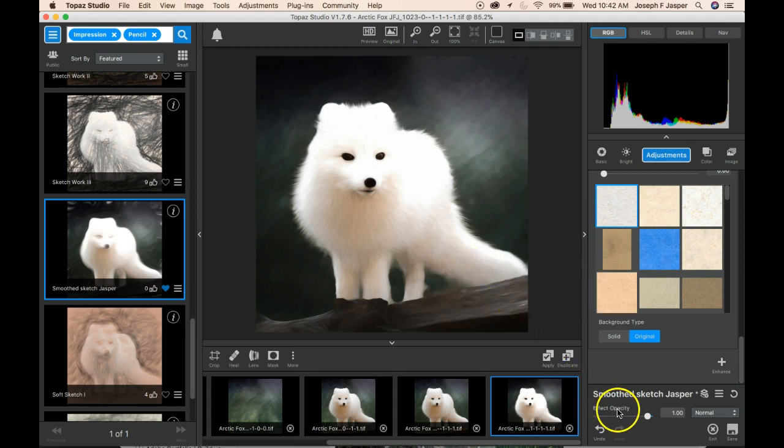Then I can decide, is that too much? I'm looking mostly at the fur now. I don't want to lose it entirely. So I'm going to come down to about 50 or 60% on that. I like it.